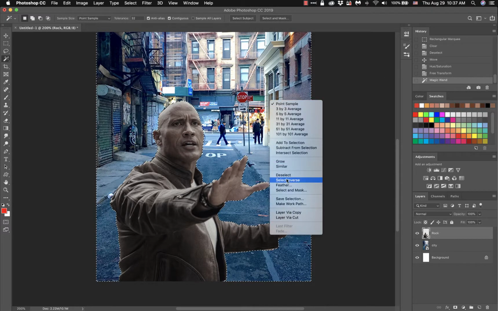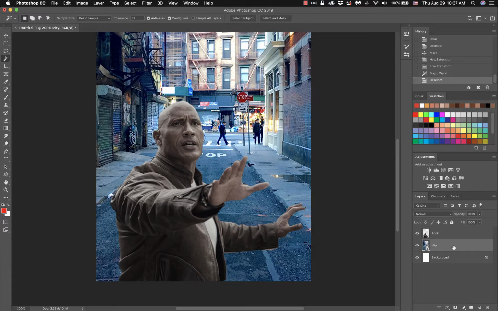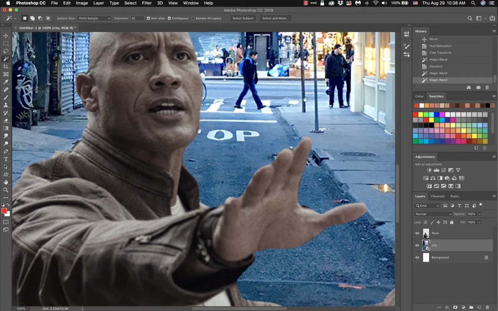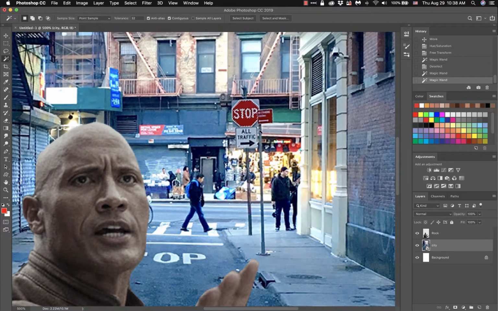Let me deselect. I have to make sure the city is selected in the layer box because the stop sign here is on the city layer. And if I wanted to change the color of the stop sign, hold down Shift and let me zoom in there to get a better selection. Space bar and drag. Okay, hold on Shift, click, Shift click, and Shift click.